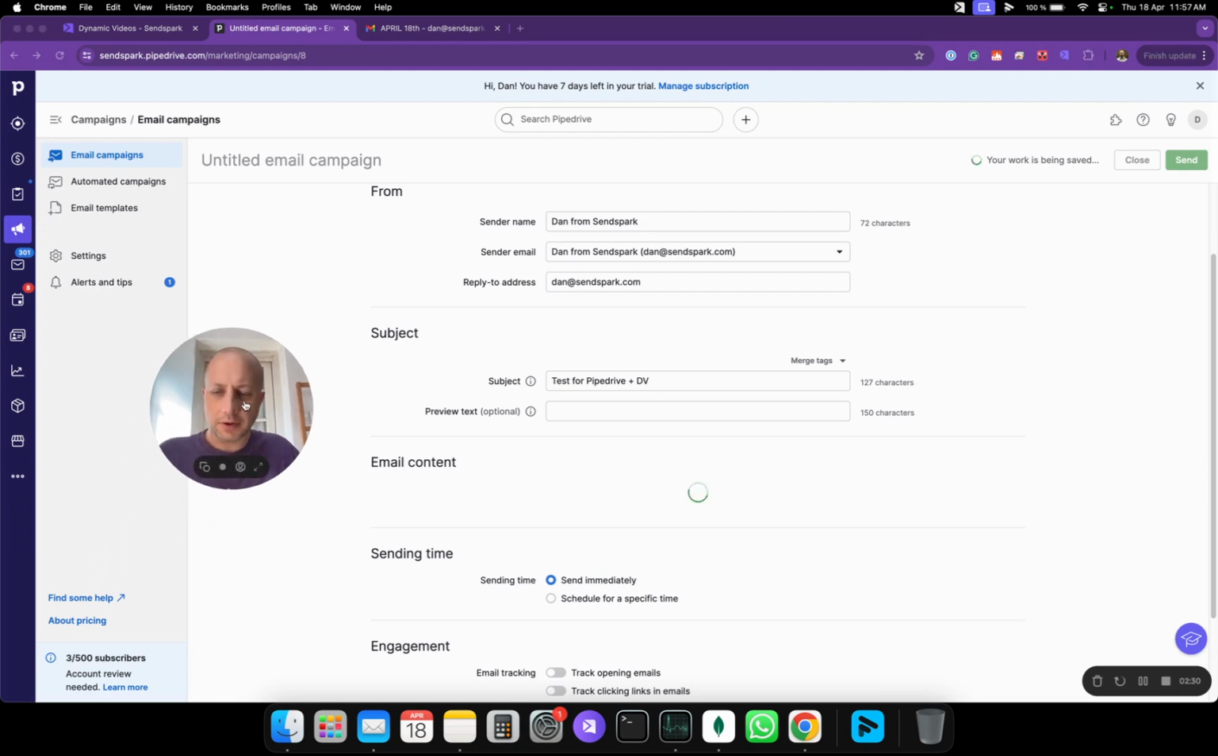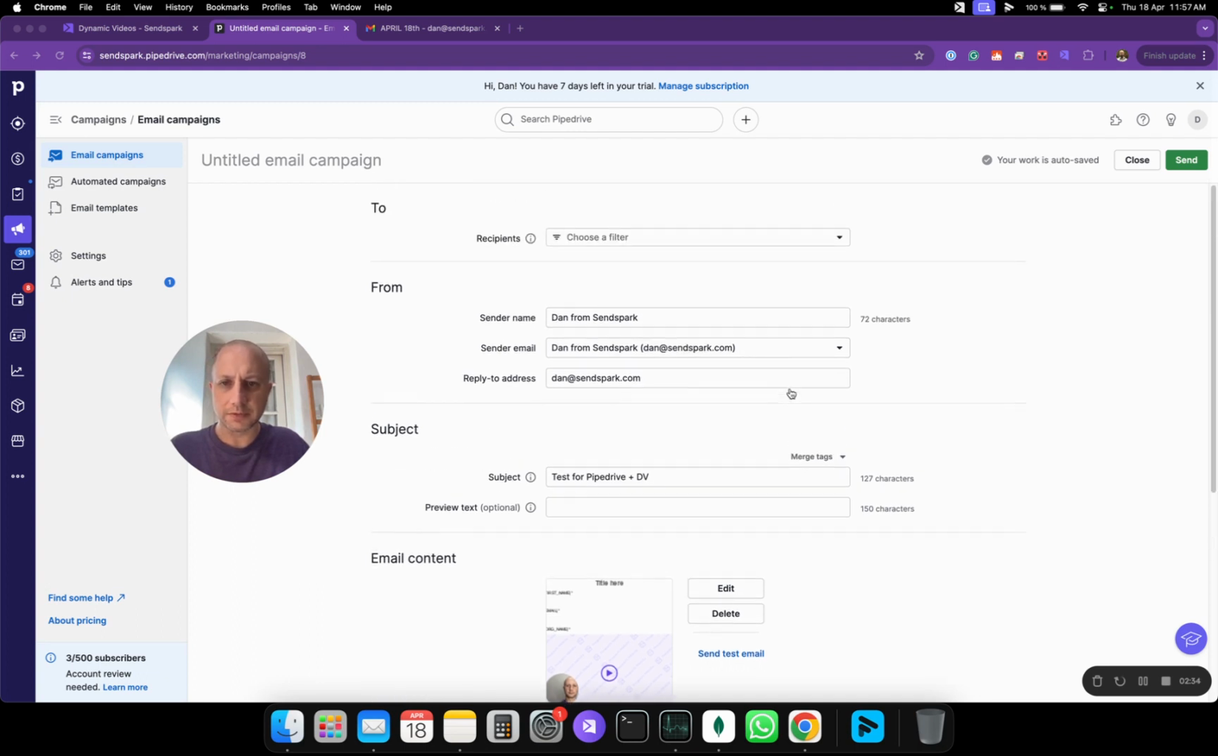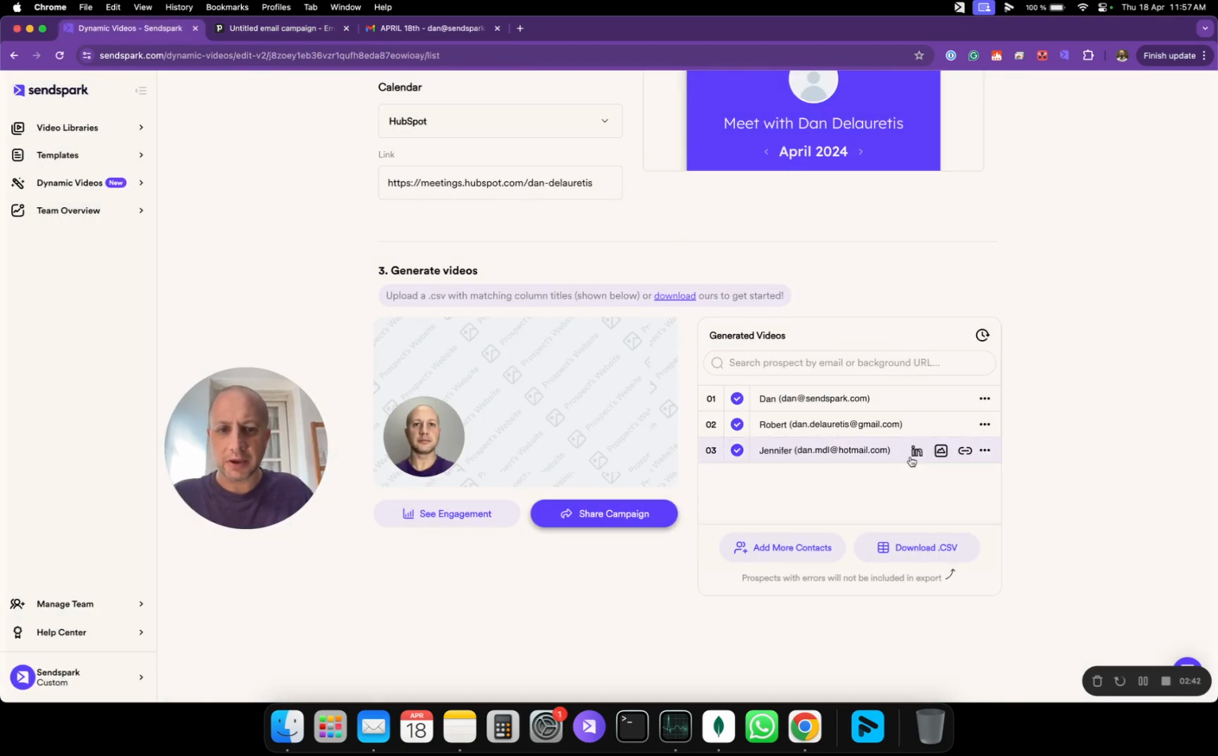And the other step that is very important for you to follow is that, of course, we need to select the recipients that we're sending these videos to. Okay, so when you create your dynamic video campaign, you have previously and probably uploaded a CSV file if you are working with a lot of leads. And once you finish this process right here, you'll need to download the CSV file again.